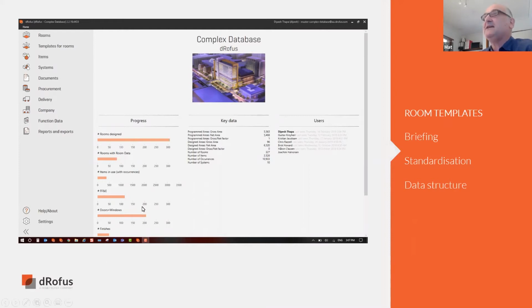shots from the software. So this would be the home screen of the software. You've got some key KPIs and bits and pieces, users in the home screen. You have a picture of the project, but this is the key, the modules down the left-hand side. And I'm not going to go through all of the modules today, but we're going to talk about templates, rooms and items, and then the reporting module.